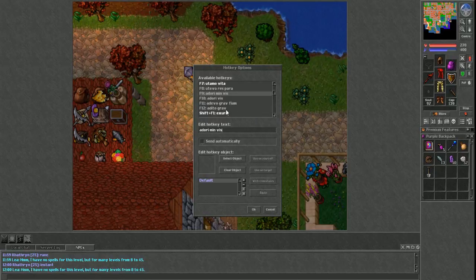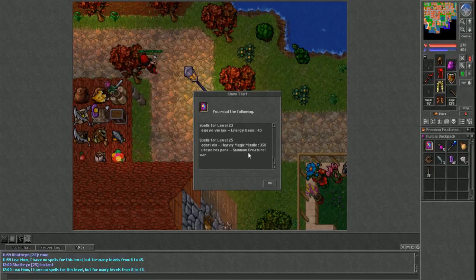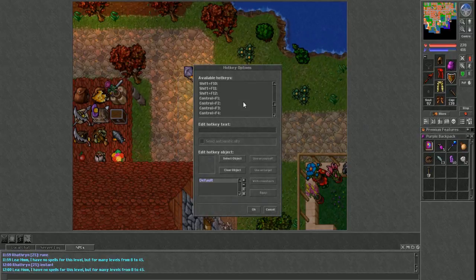Do I actually have Devo Graph Flam? What is that? Oh, Firefield. Okay. And that would be Destroy Field. Okay, so those were what my hotkeys are. And there we go. Okay. So these are the rune spells that I know right now.